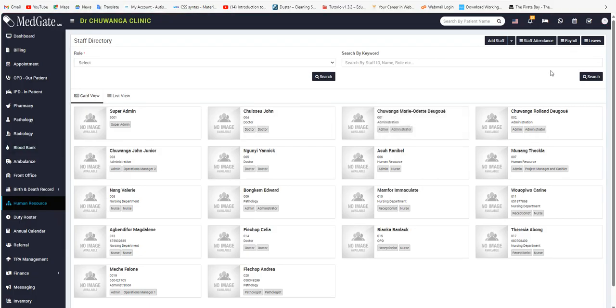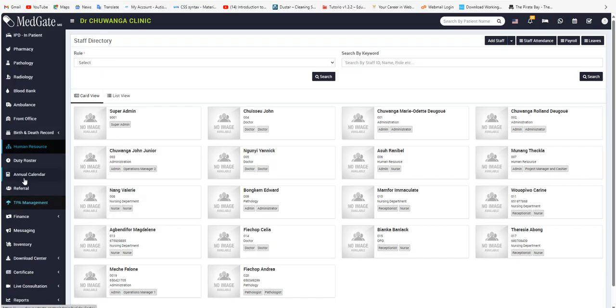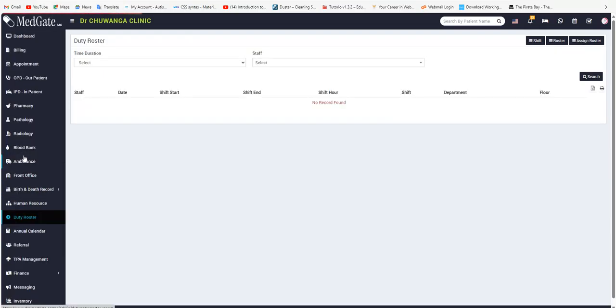where you can add staff, and then you could see staff attendance, their payroll, their leaves and all that stuff. So you get those details from here. Then you could also design something like a duty roster for your staff by inputting their shifts and then coming up with a roster and assigning specific staff to specific times on their roster.